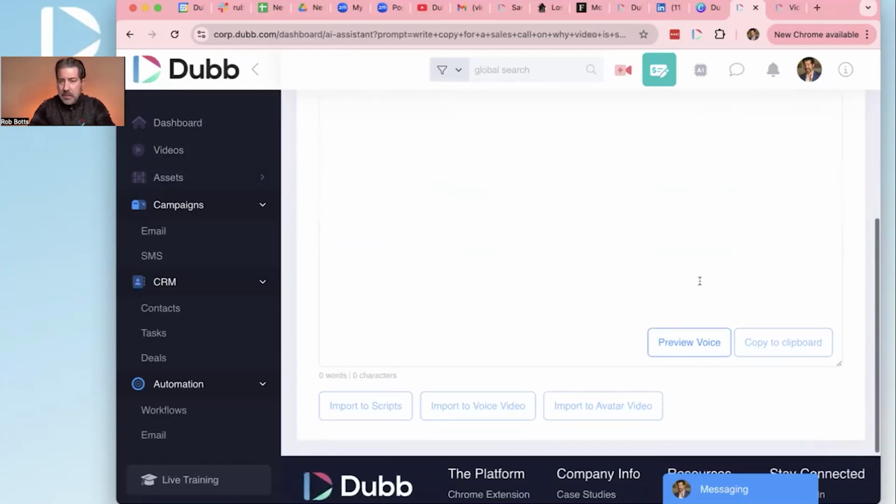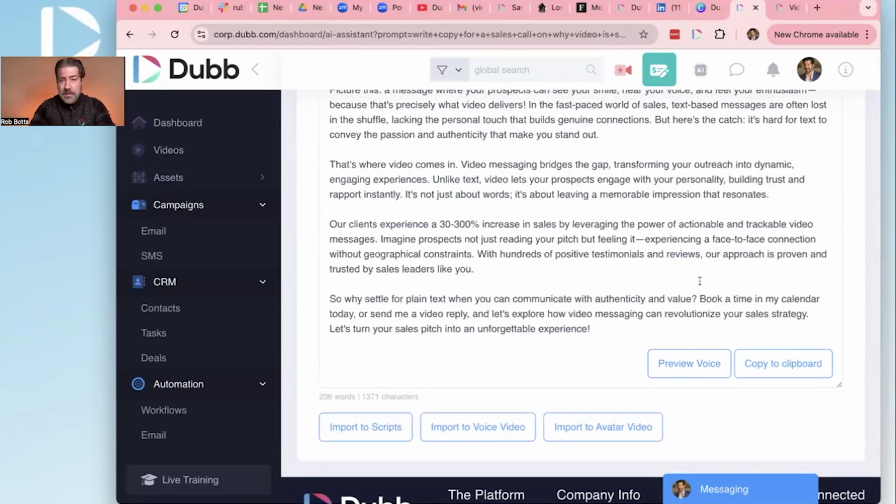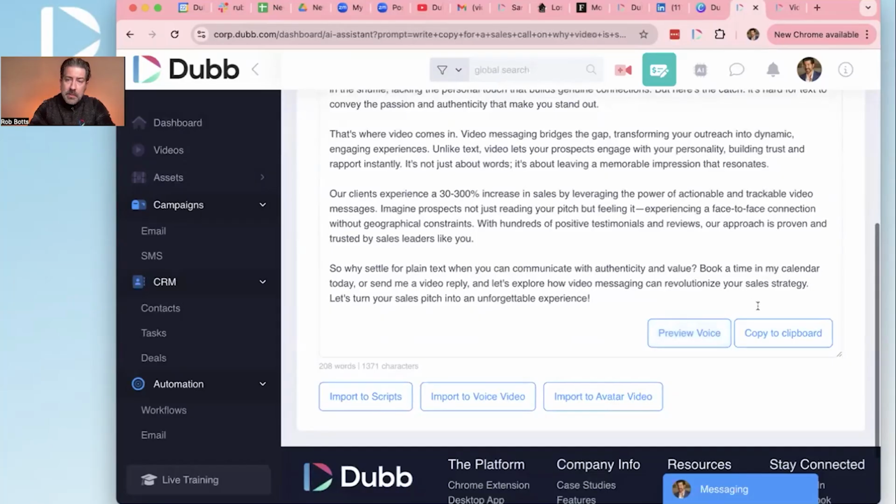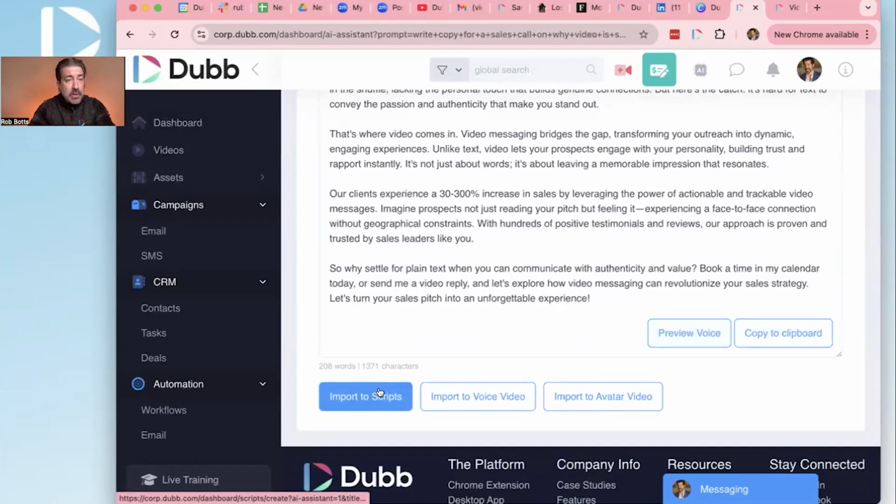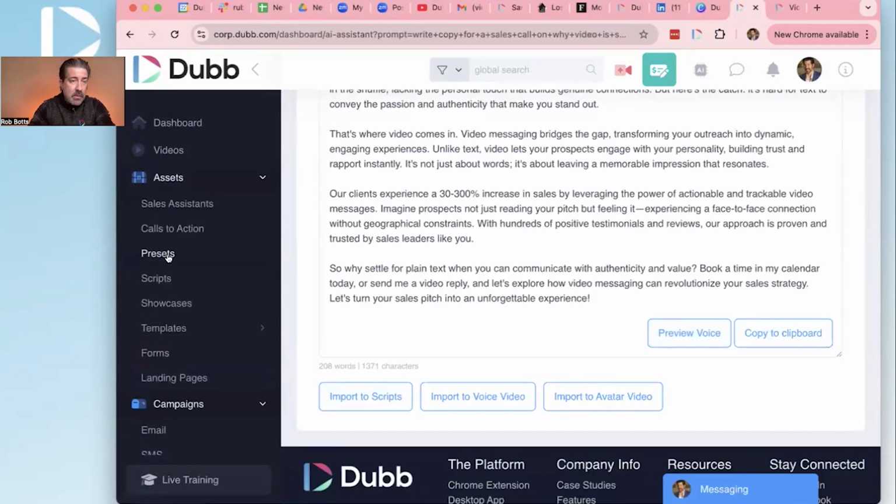It's taking a little while, maybe my computer's having a rough day. There it is. So there's the copy. I can copy it to my clipboard right over here. I can have it read back to me. I can import this directly to scripts, which is right over here under assets, right there, scripts.